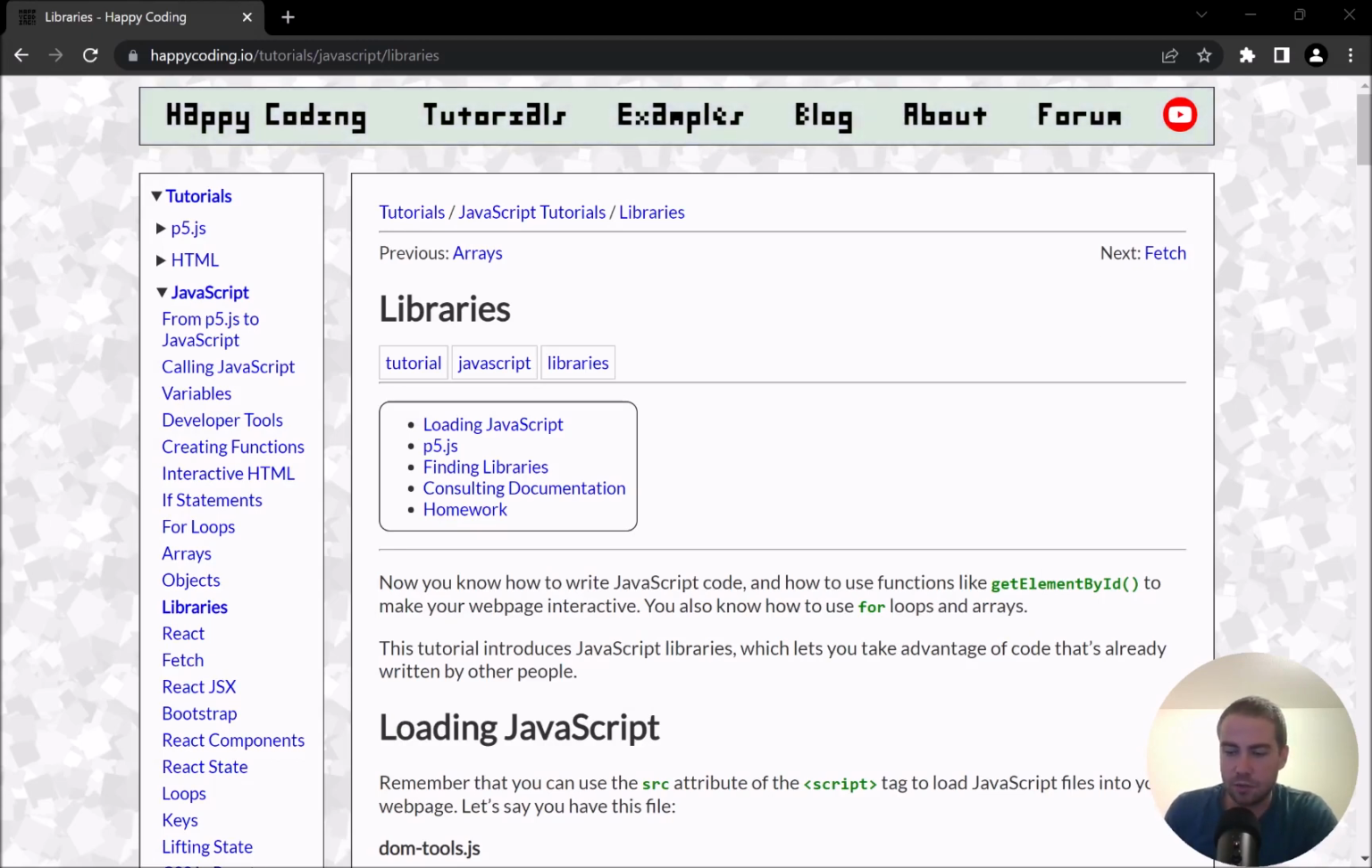By now, you know how to write your own JavaScript and your own CSS and your own HTML. And this video introduces the idea of libraries, which let you use code that you don't have to write, that other people have written for you. And this is a really powerful tool because it opens up a whole world of coding tools to you. So I'm just going to dive right in.